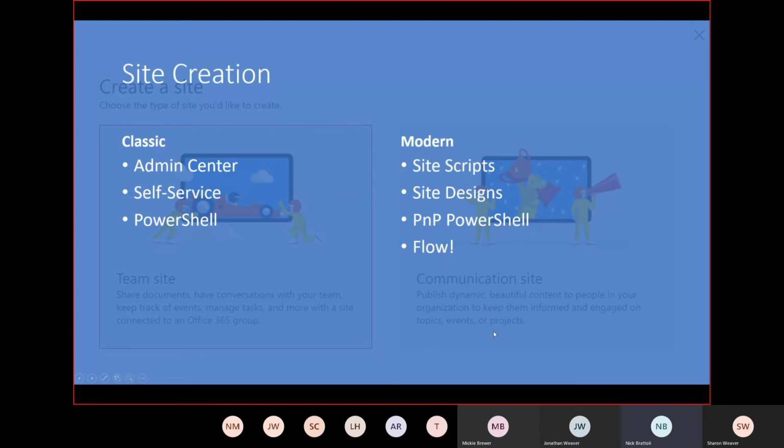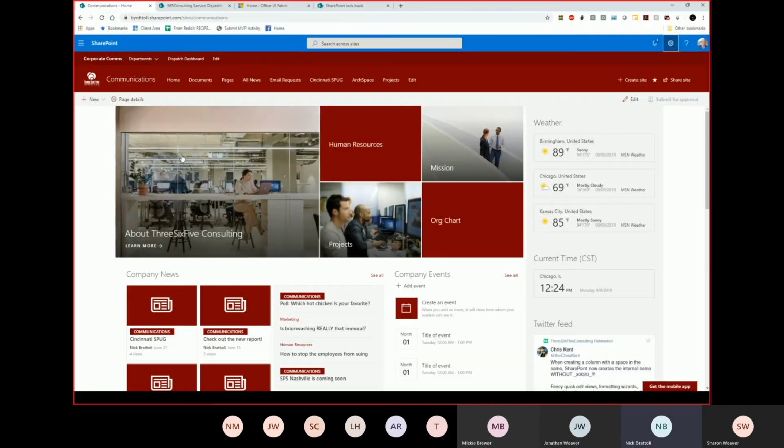So you could make it so that if I create a site, it will use a PNP template, right? You can make a template that spits out code for your entire site. You can make it so that if I click this site design, it runs the script, which runs a flow, which runs an Azure function that runs PowerShell, that pushes through that entire template and builds, for example, my whole communication site.